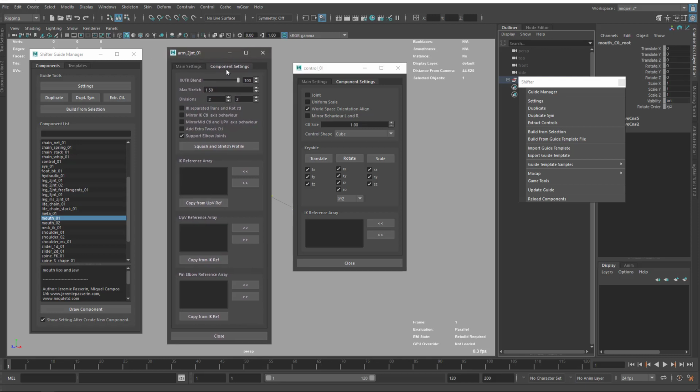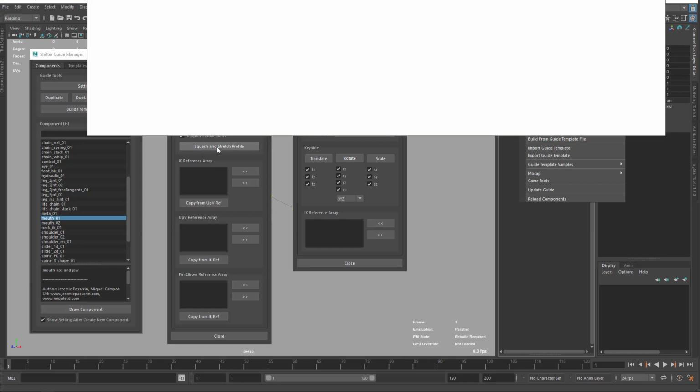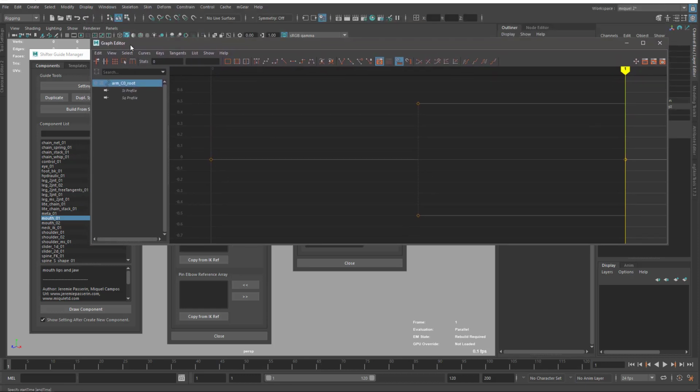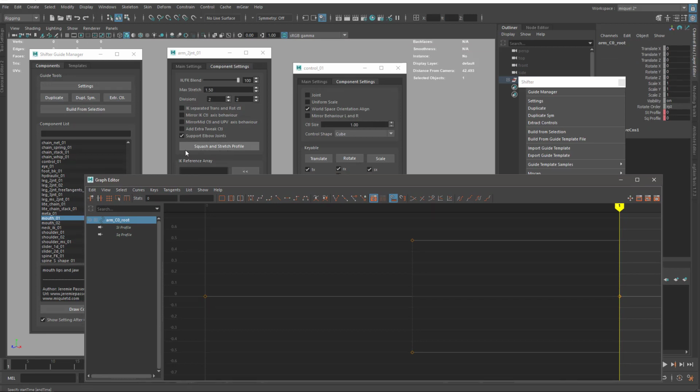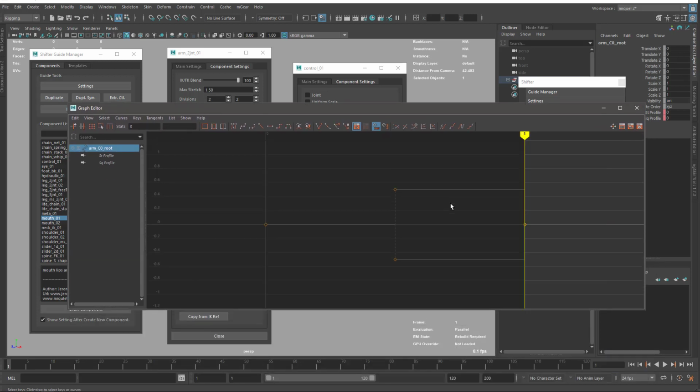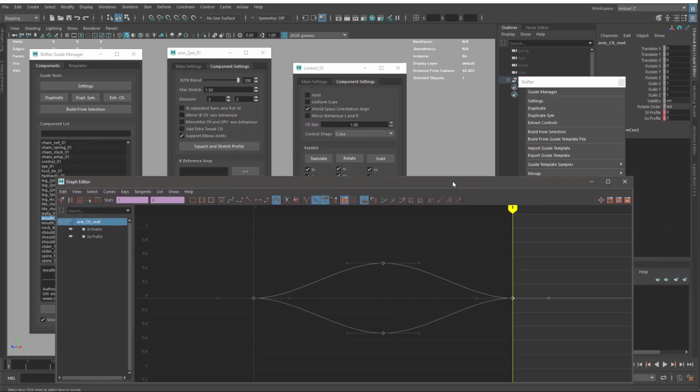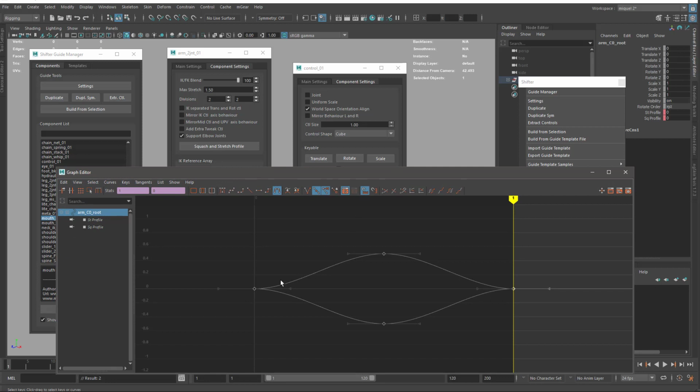Now what we may have is a different kind of setting. We have sliders, spinning boxes, a boolean check, so on off. We may have these buttons here that open a new window. In this case it is a graph editor that represents the squash and stretch of the arm. So this represents the profiles for squash and stretch that we'll sample later. Depending on how many joints, we'll sample this curve.